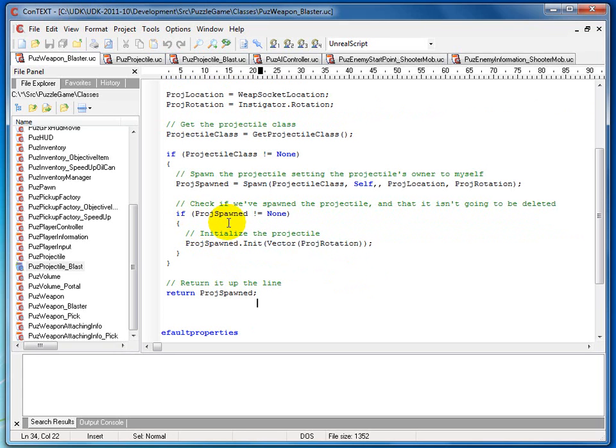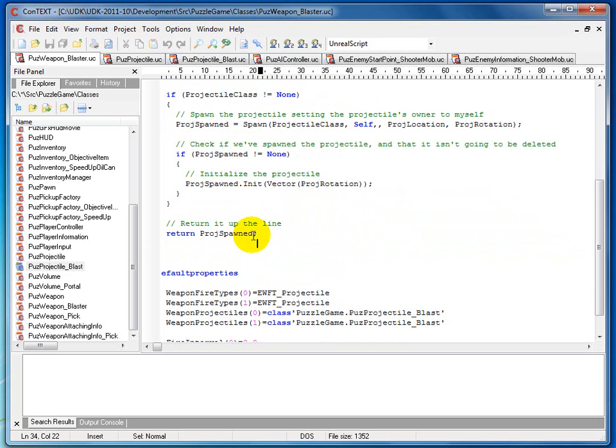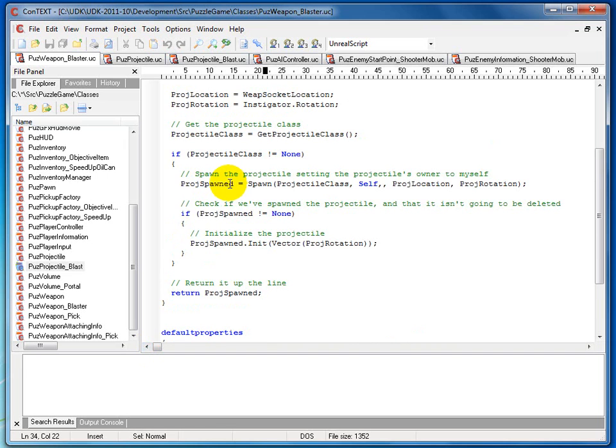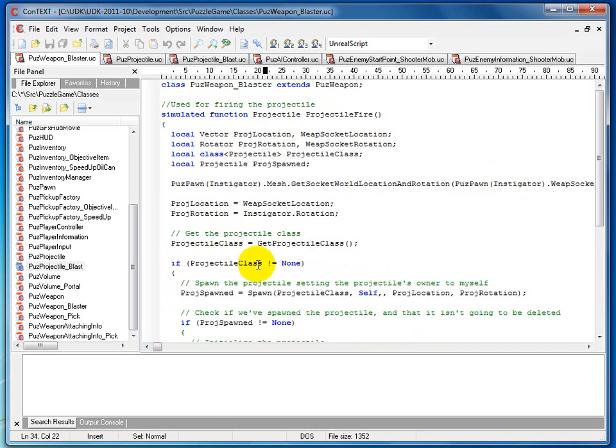Then we go inside of if projectile spawn is not equal to none, so if we did spawn something, then we're going to initialize it, and then we're just going to return projectile spawned. And that's going to pretty much finish up this function.